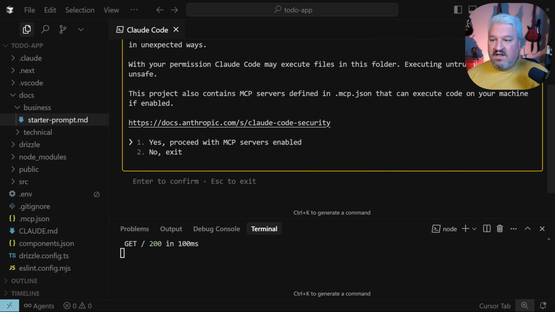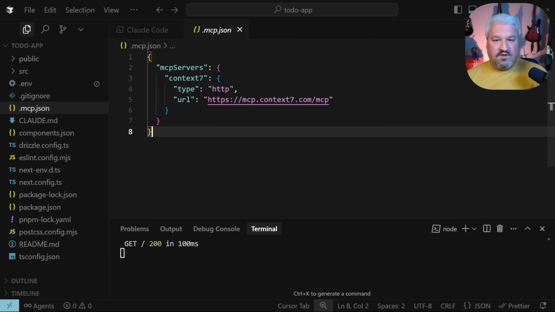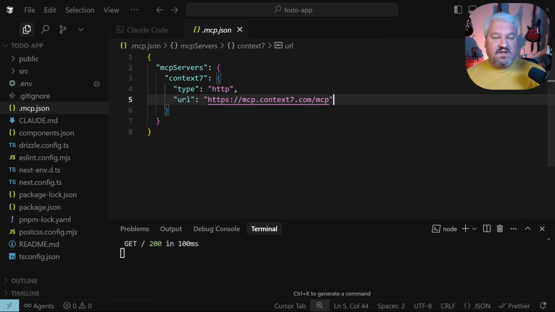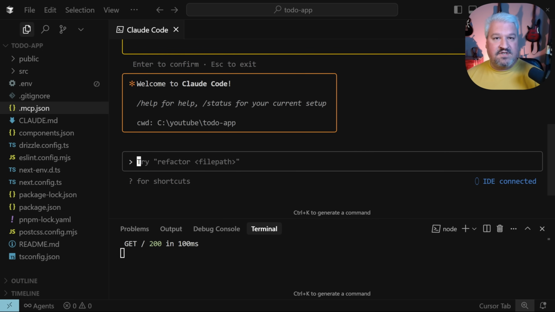So what I've done is I've pre-configured this .mcp.json file to give our agents access to Context7. Now, Context7 is simply a repository with up-to-date information on all of the technical frameworks used within this application. So if the agents get stuck, they can reach out to Context7 to see the proper way of implementing these features. So let's proceed with the MCP servers.